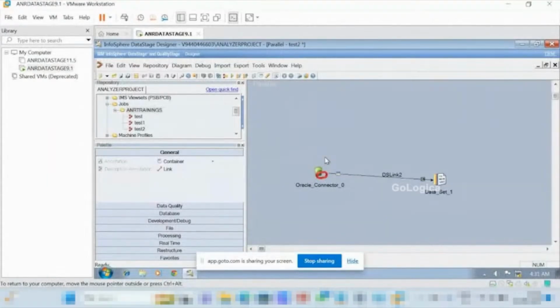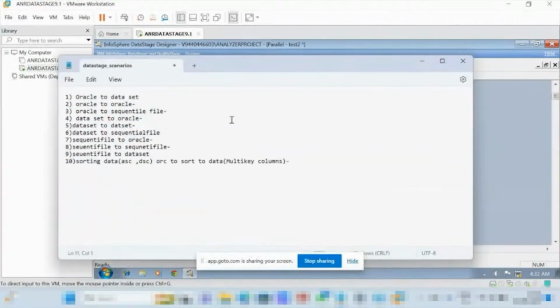So this is the Oracle to data set. Yesterday I sent you some of the scenarios, the first 10 scenarios. So this is the first scenario. What is the first scenario? Oracle to data set. What is the scenario? I mean, my source is the Oracle and my target is the data set.